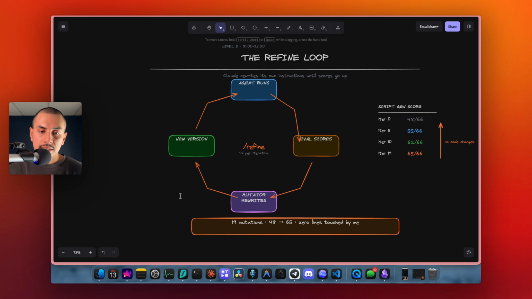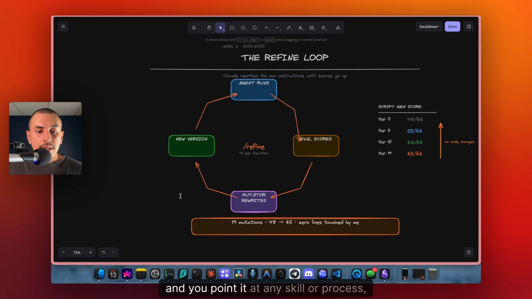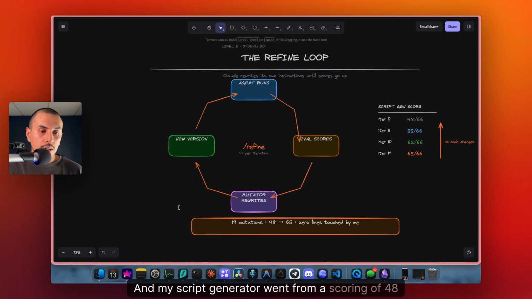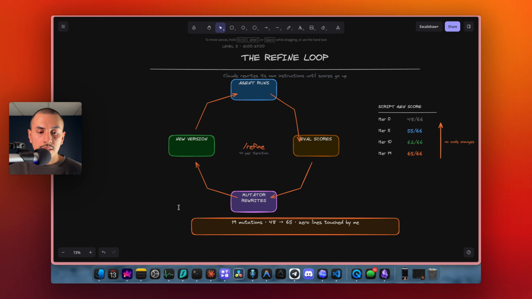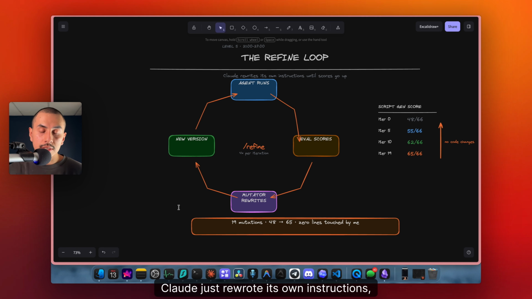I built a command /refine, and you point it at any skill or process, and it runs the skill 4 times. An evaluator scores each output against specific criteria. A mutator reads the scores, reads what went wrong, and rewrites the skill's instructions. Then it runs it again and again. My script generator went from a score of 48 out of 66 to a 65 after 19 mutations, and I didn't touch a single line. Claude just rewrote its own instructions, tested them, and kept the version that scored the highest.